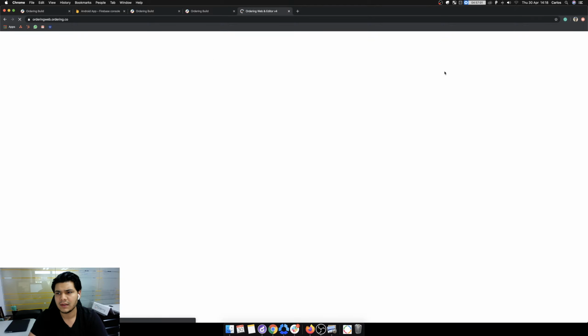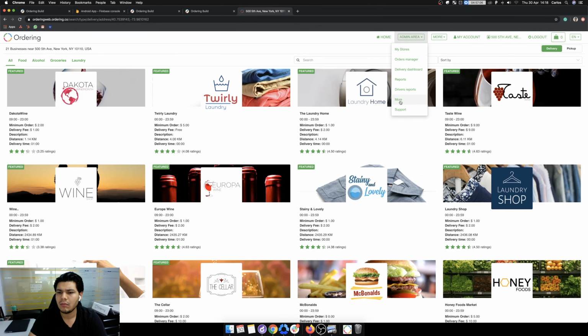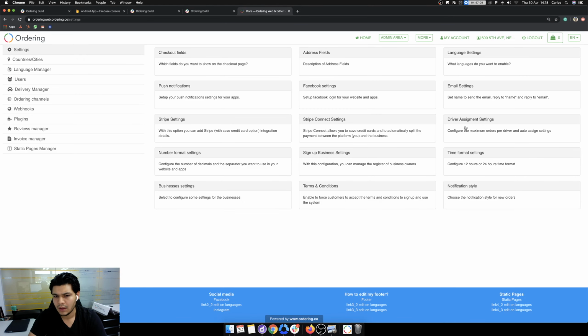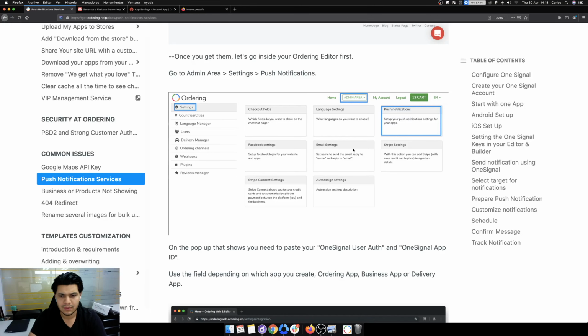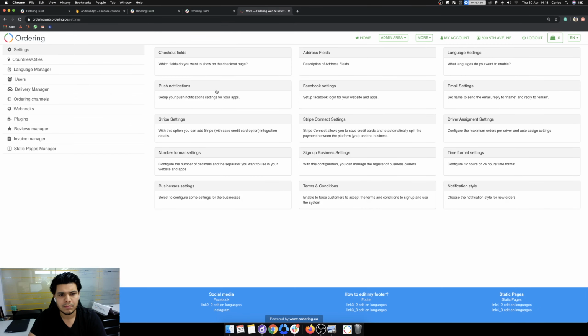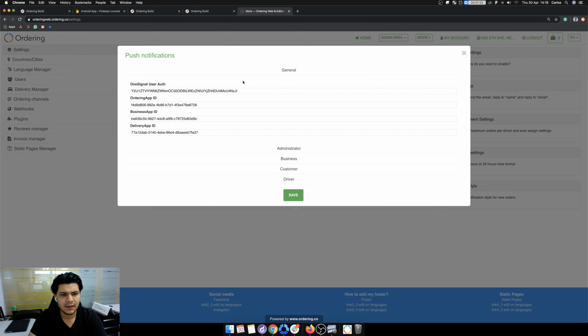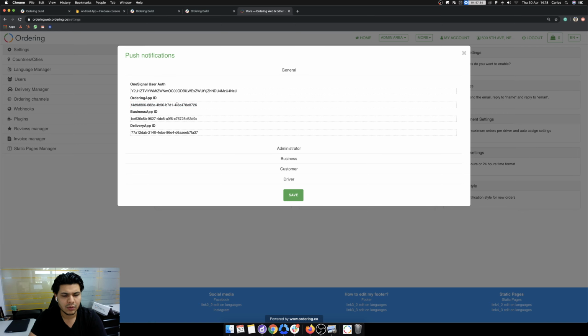This is going to be for testing. We go as a super admin. Now let's take a look at the article. Settings, push notifications, just like that. In general, we have the keys here. For example, the one that we are looking for is the ordering app, right? Which is this one. So this is already set. Since this is the demo, it'll be the demo keys.